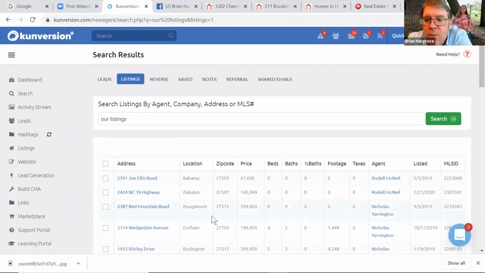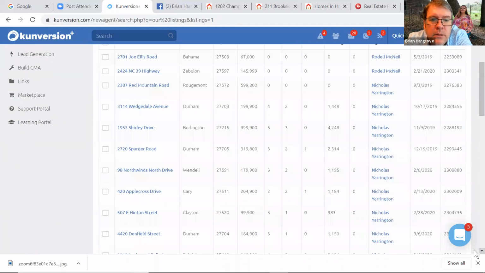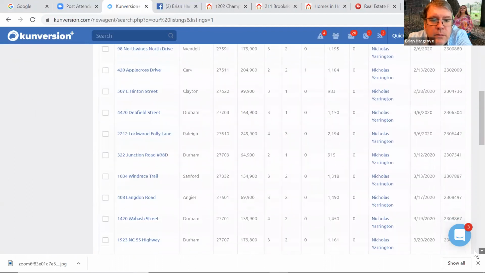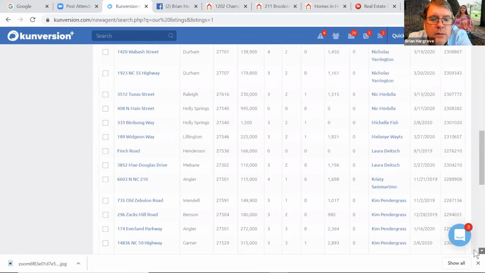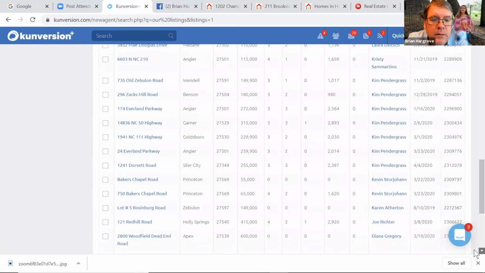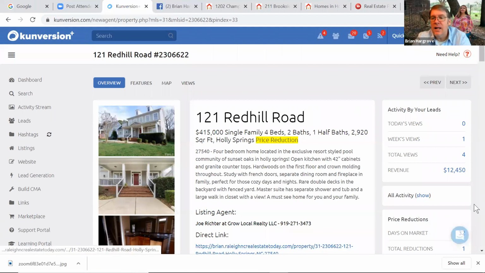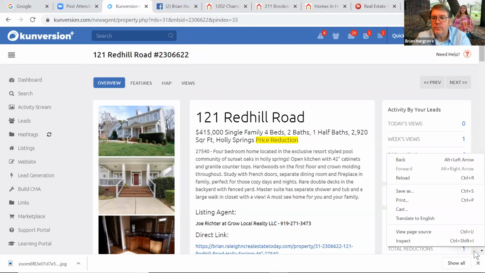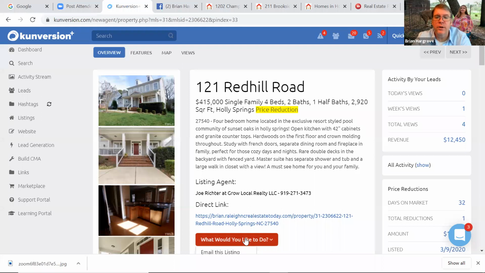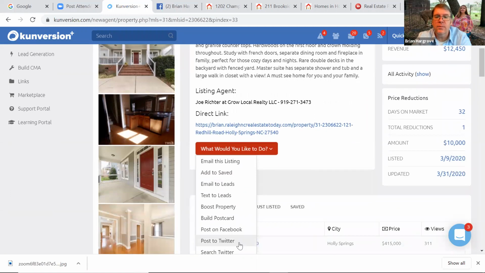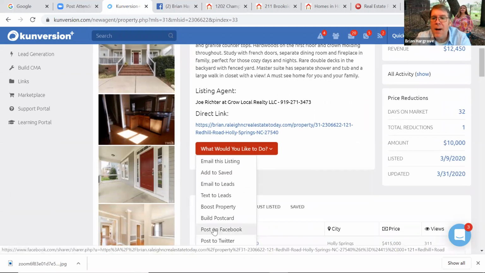And if you find the one that you want to promote, right? Let's find, we'll do Red Hill, okay? So I click on Red Hill. Now I can go down here and say, what do I want to do? And one of the things I want to do is post to Facebook. It will pop open your Facebook page, and you can toggle to switch to your business page. That's a really easy way to do it.